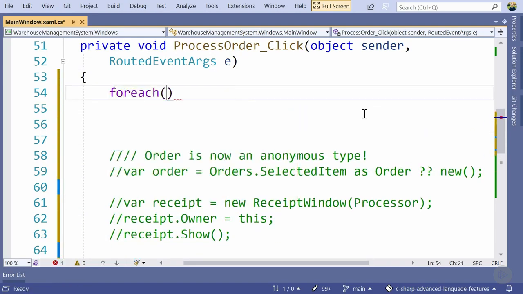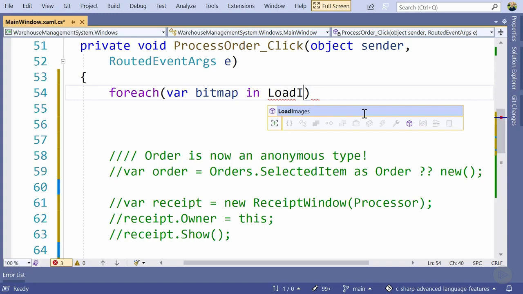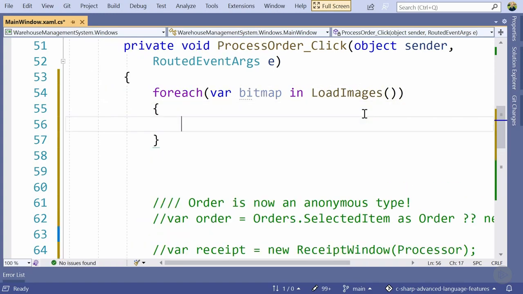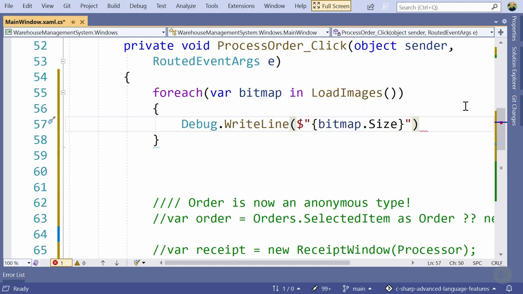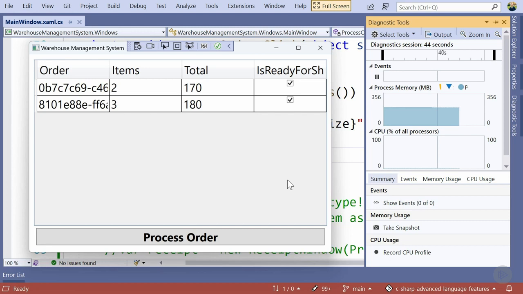Then let's iterate through the collection of bitmaps and print the size of each bitmap to the debug window. Let's run the application with the debugger attached. Let's make sure that we open up the diagnostic tools in Visual Studio. This will show us the memory usage.